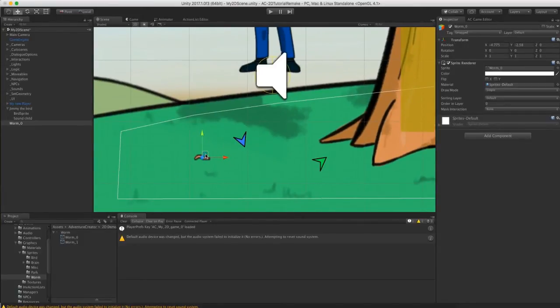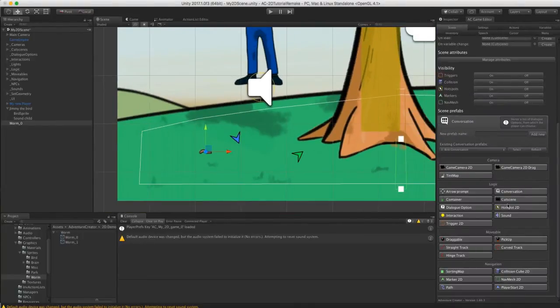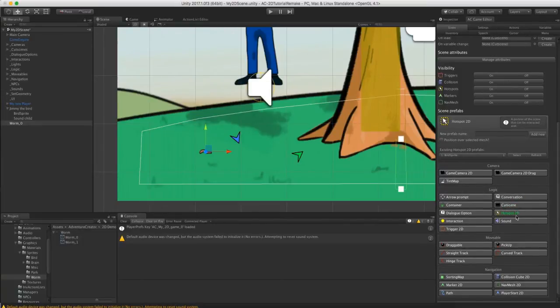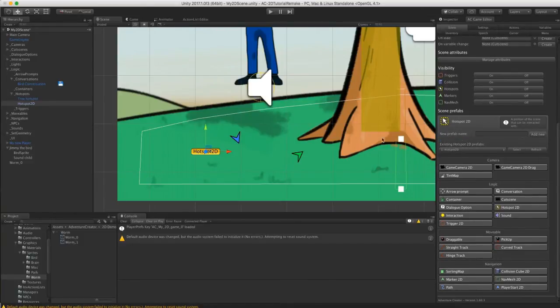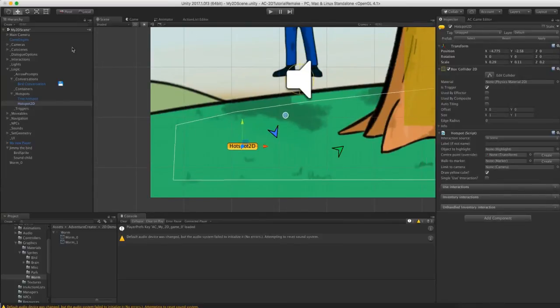But here it is. And if we make this a hotspot while the sprite is selected, so we go to the scene manager, click on Hotspot 2D, you can see we have this Position over Selected Mesh option. So if I check that and click on Add New, it automatically creates this hotspot around the worm. Now it is a bit small, so I'll just scale it up a little bit, and I'll rename it to Worm Hotspot.